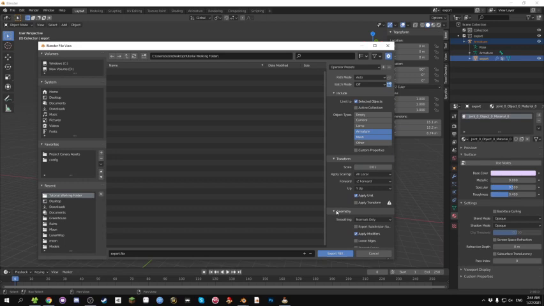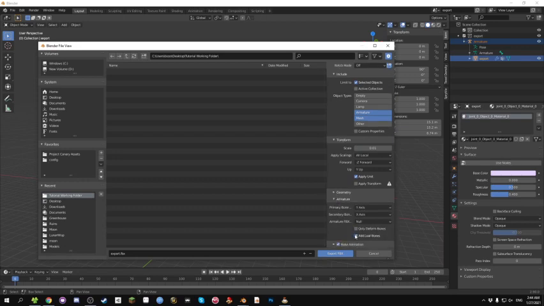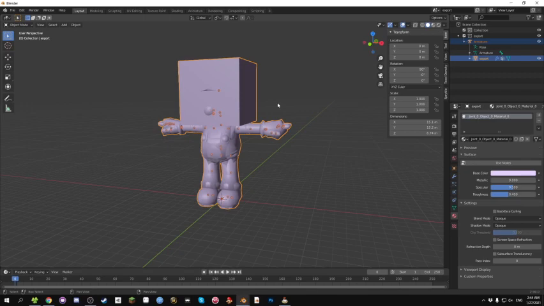Now we're going to go to armature, and we don't want leaf bones. We want the exact bones we have, no extra. And we don't have any animation, so we don't even need to do that. Let's go ahead and export that.